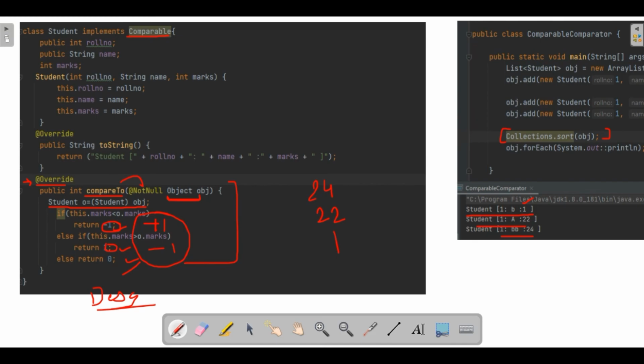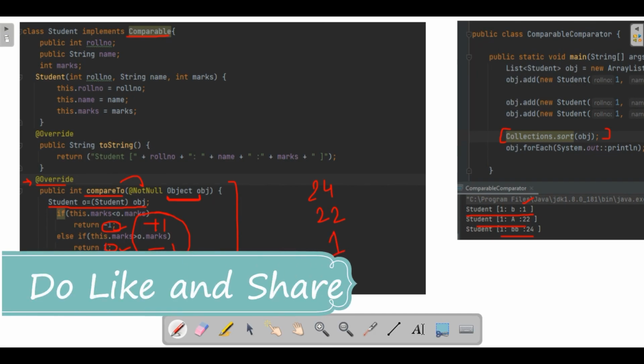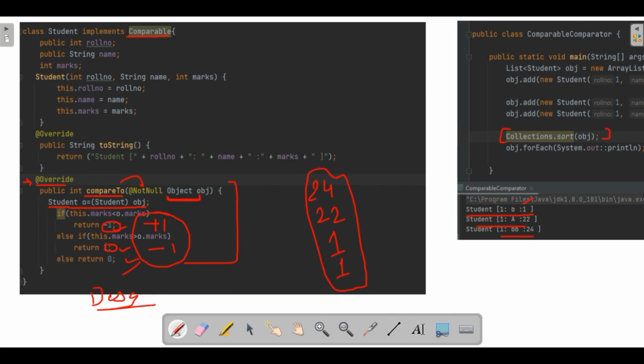Yeah, but there's a twist in this story. The twist is that here we can compare only on the basis of marks. So let us say that we have two students with the same marks. Okay, so what would you do now? There exists a problem. So in such cases, we take the example of Comparator. This Comparator we would be discussing in the next videos.